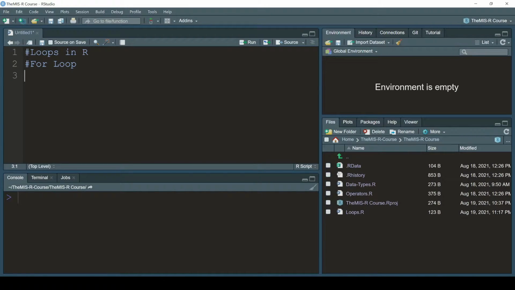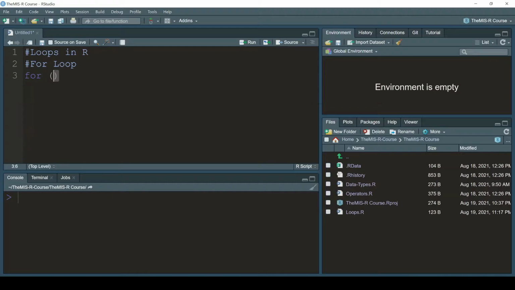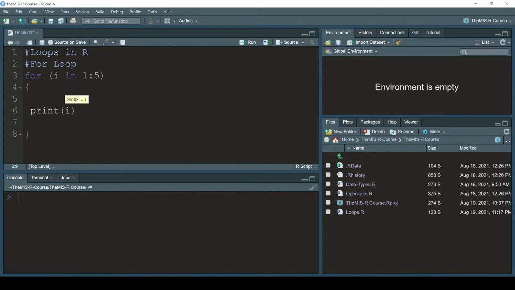The for loop syntax is like this: you write for, and see it immediately became purple. Then I open the parentheses and write i in 1:5, press enter, add the curly brackets, and write print the value of i. Basically this for loop is going to go through this list and print every single element in that list. Let me show you how this looks.